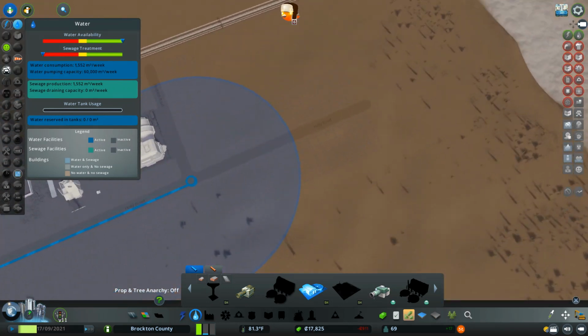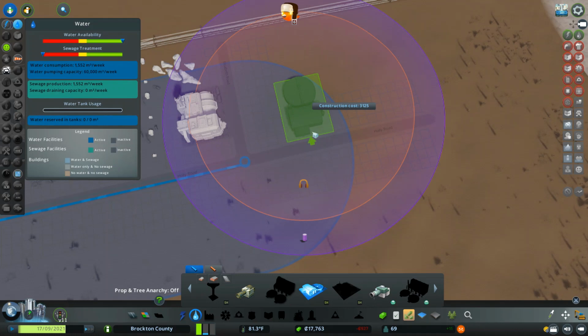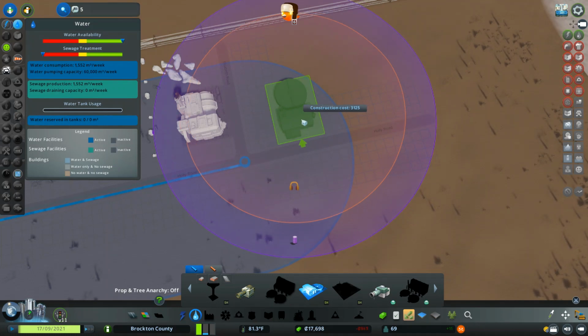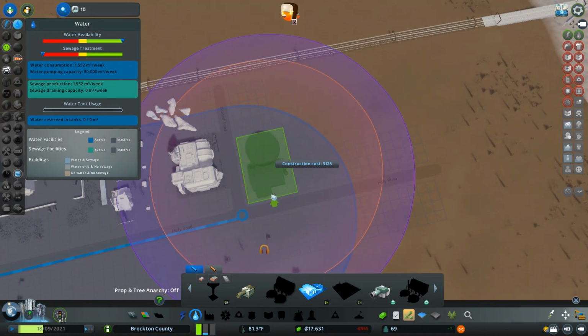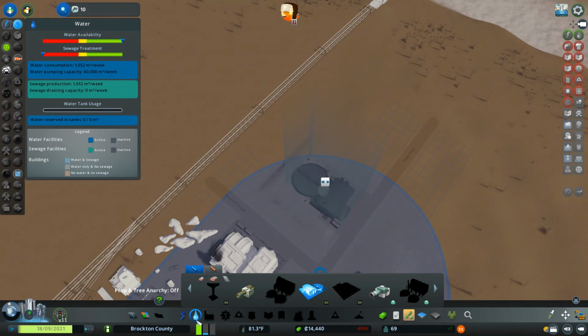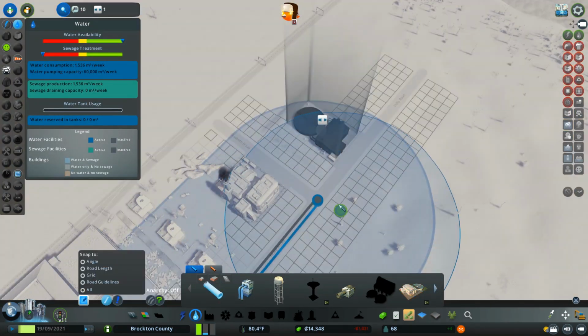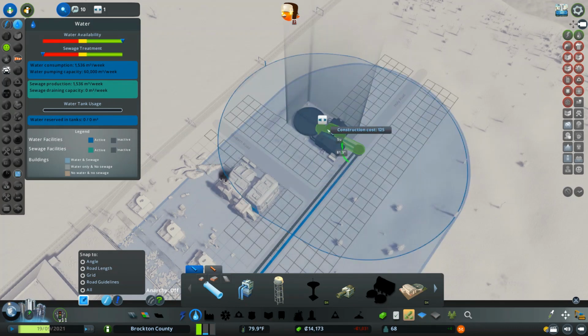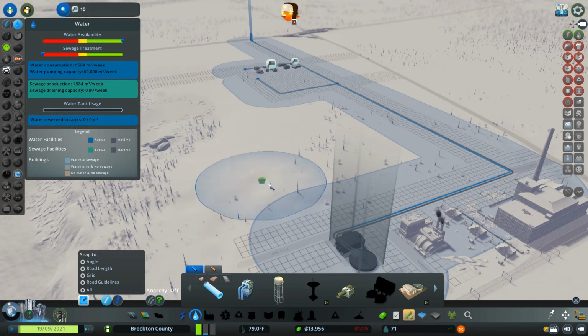All right, so water treatment. Let's get the water treatment out over here. So I think it is 5 wide. Okay, so I will put that here. And then let's hook it up to the water system. Let's do that. Perfect. All right, so we have our basics down.